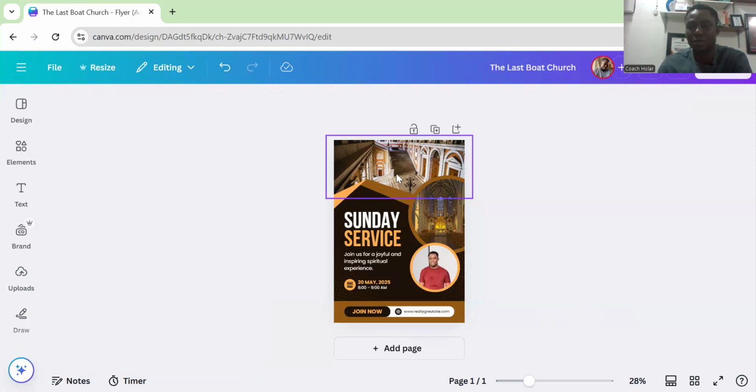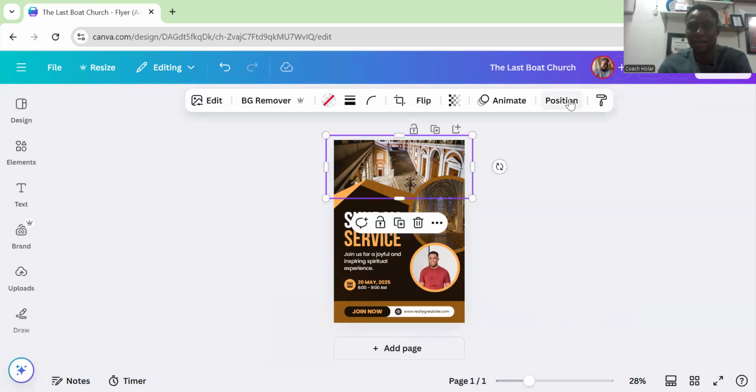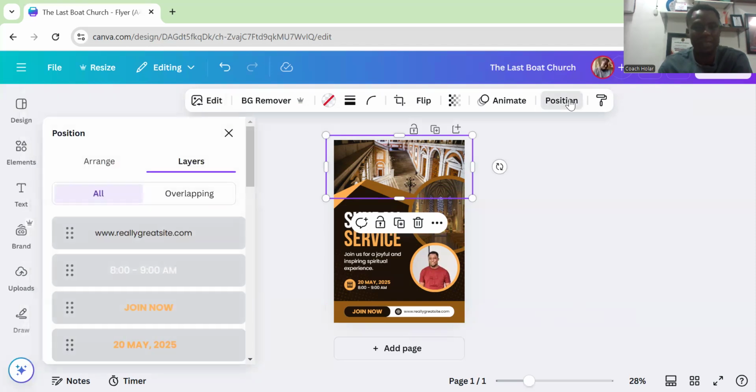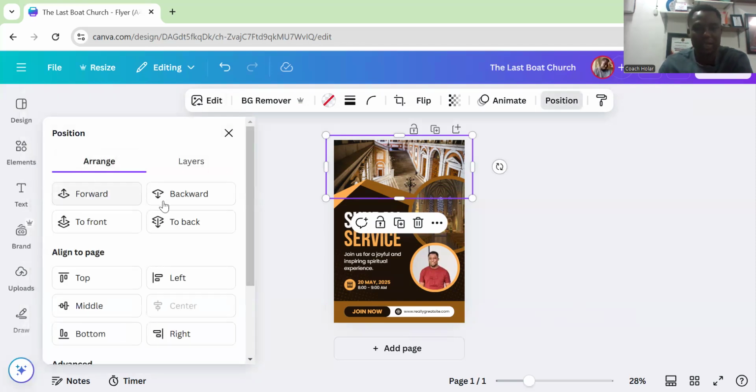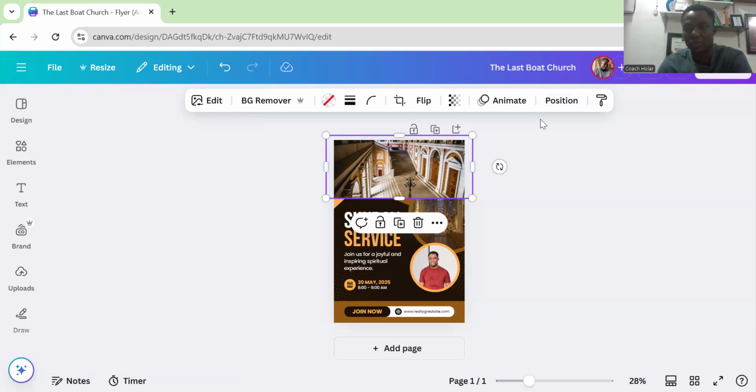So now I want to bring back the last boat church to the front. So arrange, I'll bring it to front. I think that is loading already. So when you click on bring to front, it will definitely bring it back to the front of the picture. Remember, we sent it backward. So now we want to bring it back forward. I don't know why this is getting delayed. That should be network.